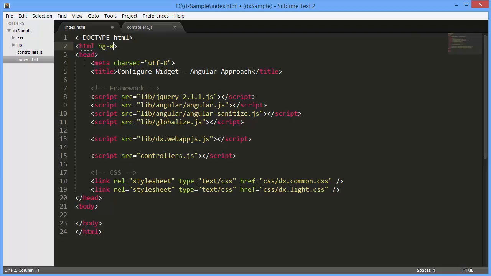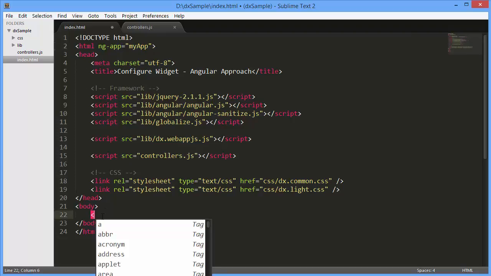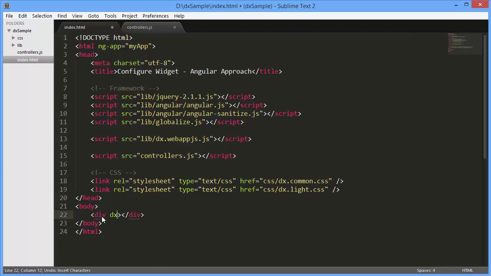Let's add the ng-app directive to the HTML element of the document to specify the root element of the Angular application and pass the application name as a directive parameter. Now let's create a button widget. To do this, I'll add a div element and apply an attribute representing the dx-button directive. I'll specify a configuration object for the widget within the scope of the controller that will manage my button.